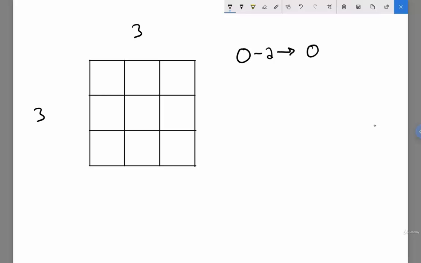So maybe we start off with 0, and then we need another value between 0 and 2. So maybe we start off with 0 as well. So this would mean row 0 and column 0. So that would be right there. If we instead got something like a row of 2 and a column of 1, then we would go to row 2, which is right there, and column 1, which is right there. Remember, we're starting off at 0 here because we're using array index notation. And so with array index notation, we have 0, 1, and 2, and 0, 1, and 2.